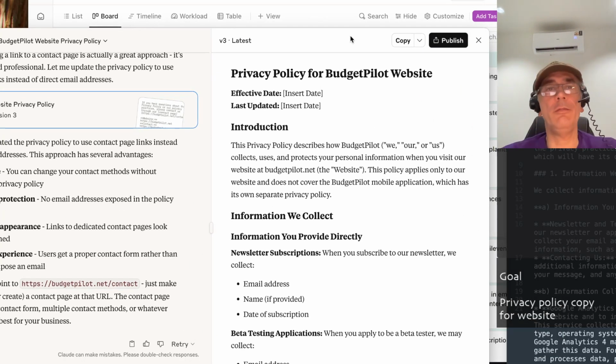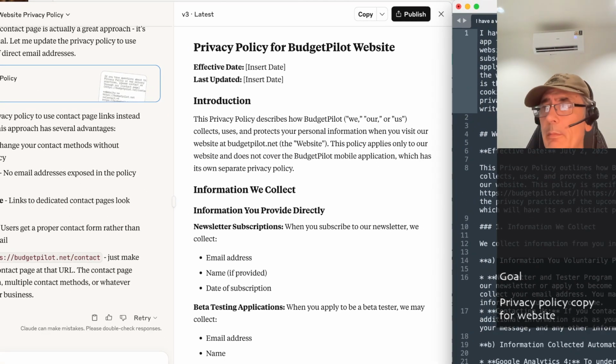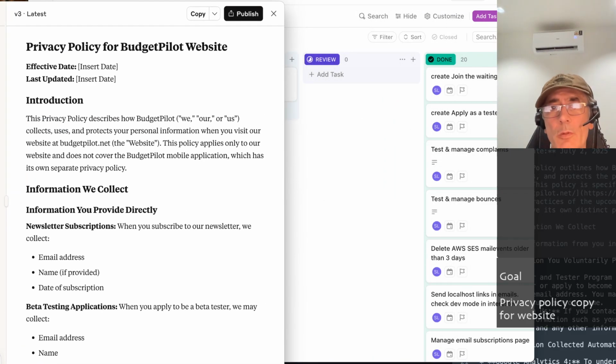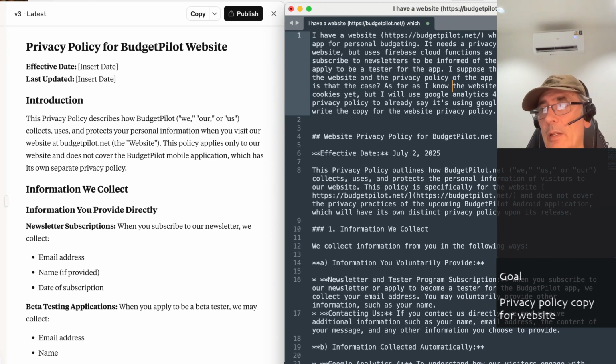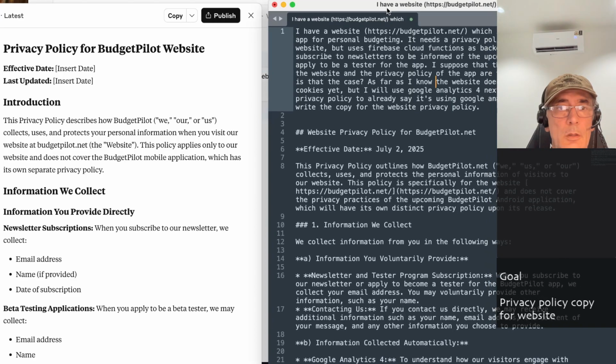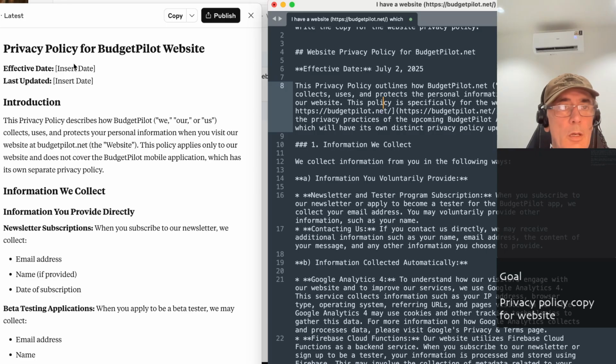Okay, so this is difficult now. I think... what should I do, merge the policies, go little by little and update them? Use the Claude one because it seems more thought out, or at least it was explained better. I don't know if it is a better policy. Let's see. Website policy for privacy policy, or privacy policy for budget pilot website. I like this title more, so let's use that. Effective date and last updated. Good idea.